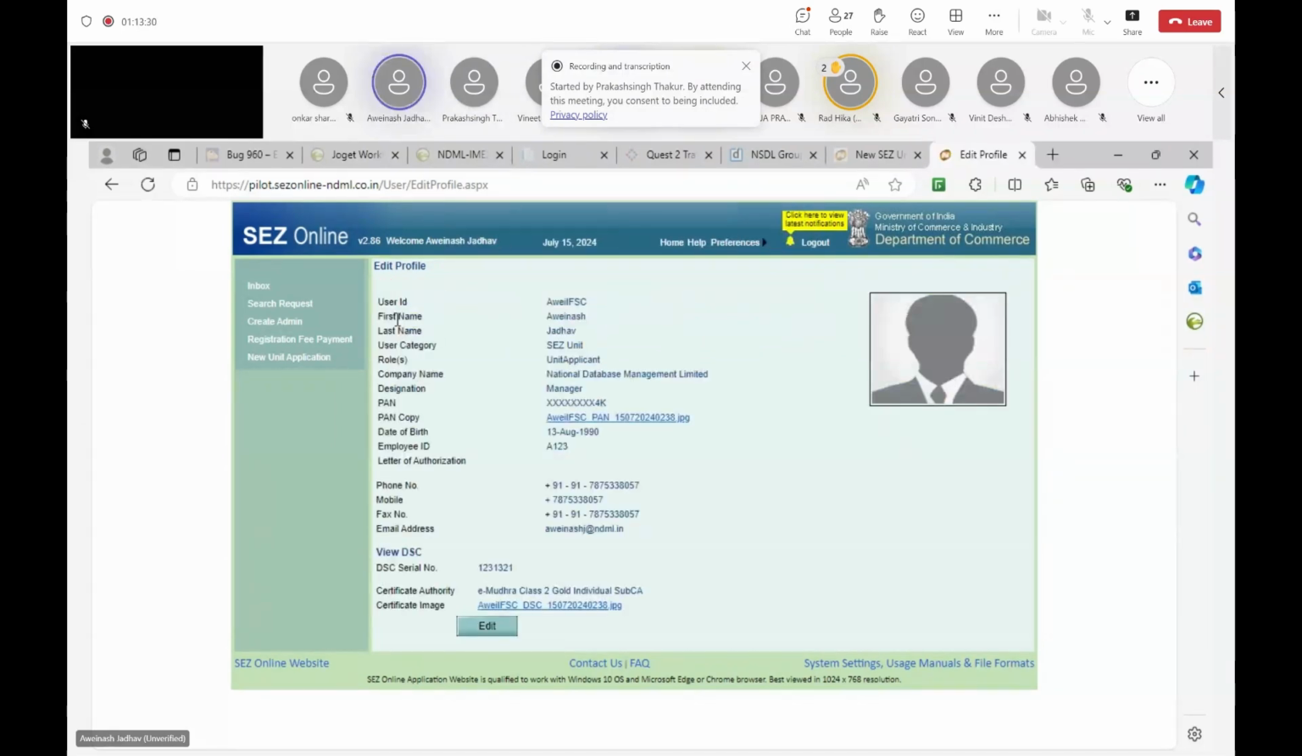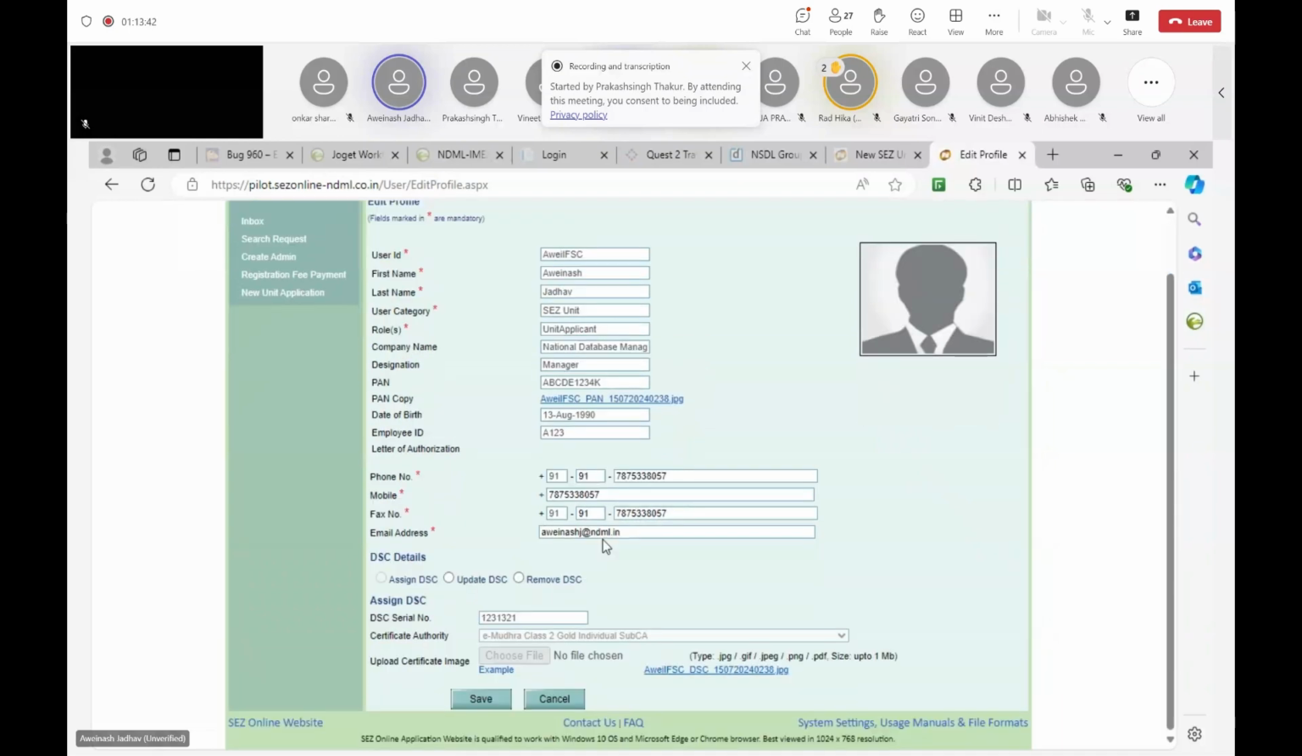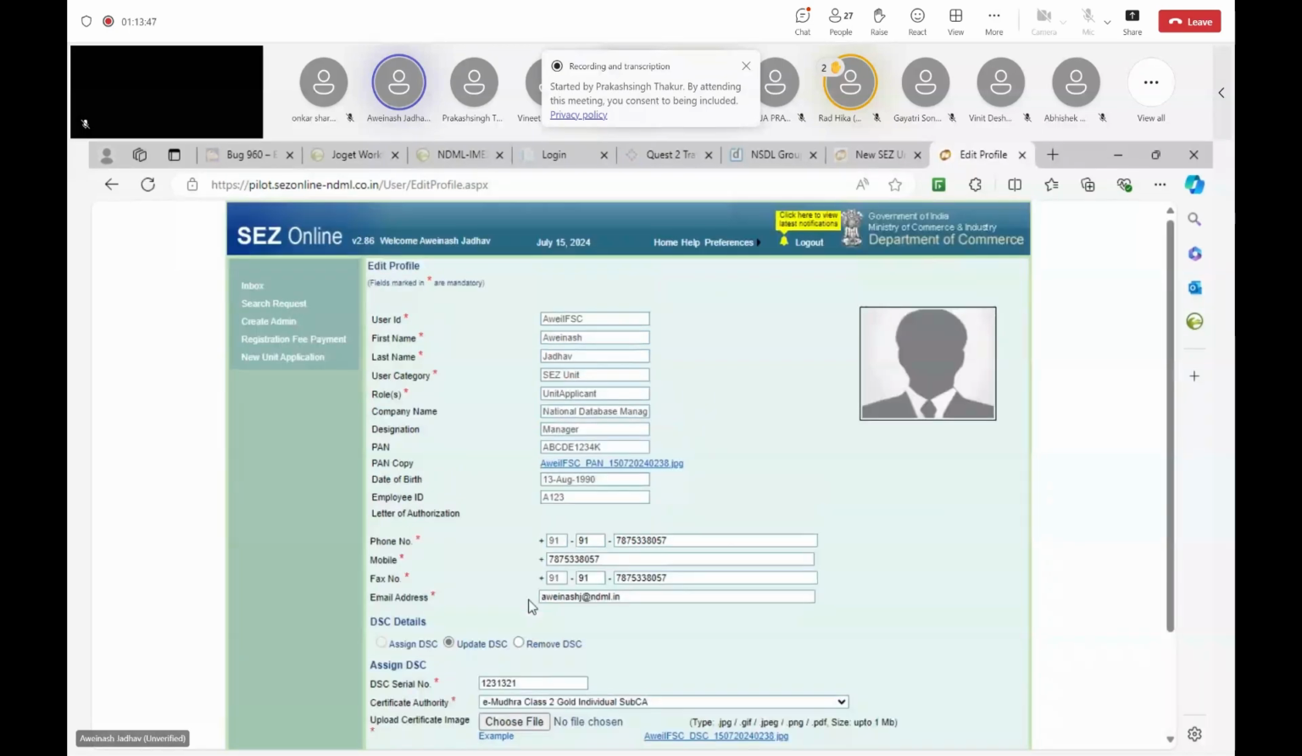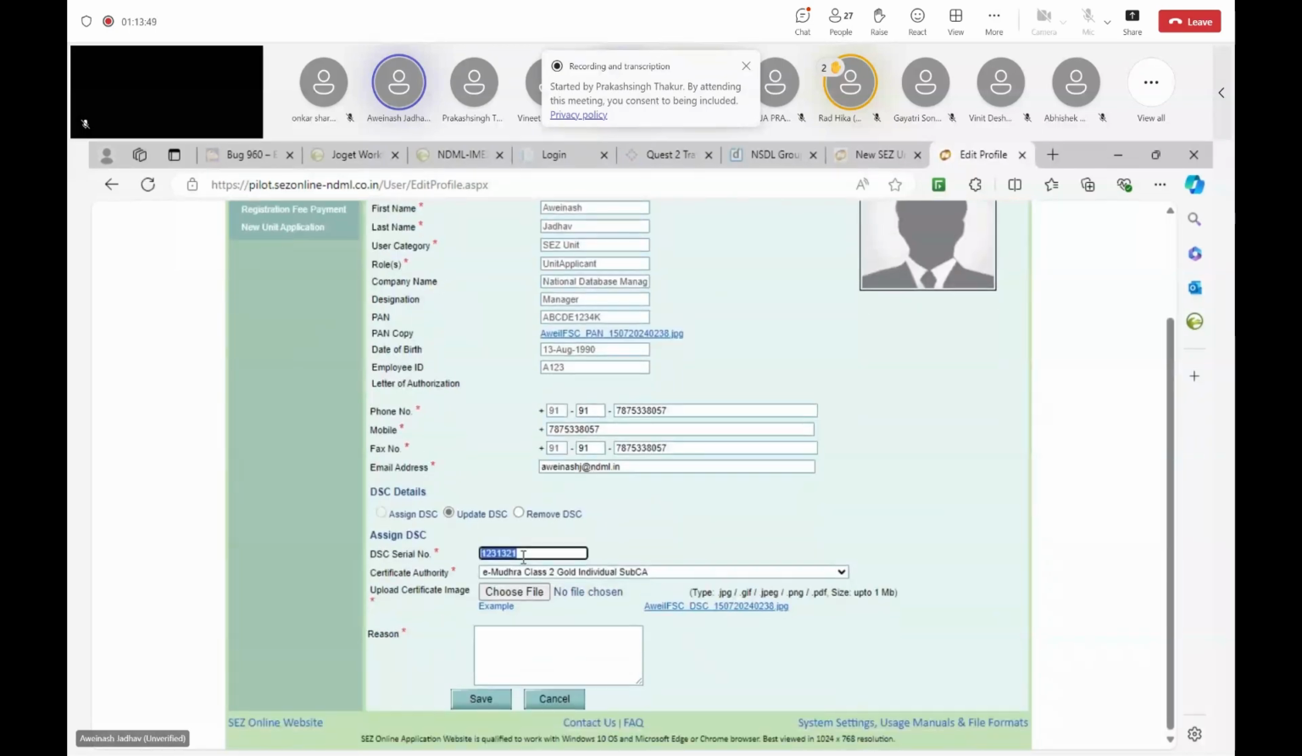So here you can see that all the details which I created while creating this applicant ID are captured here. So I need to change my serial number here, so I can go and make the changes. Click on update DSC, make the DSC serial number change to the correct DSC serial number, choose the certifying authority, and upload the certificate file. This is how you can make the changes if you get that validation.